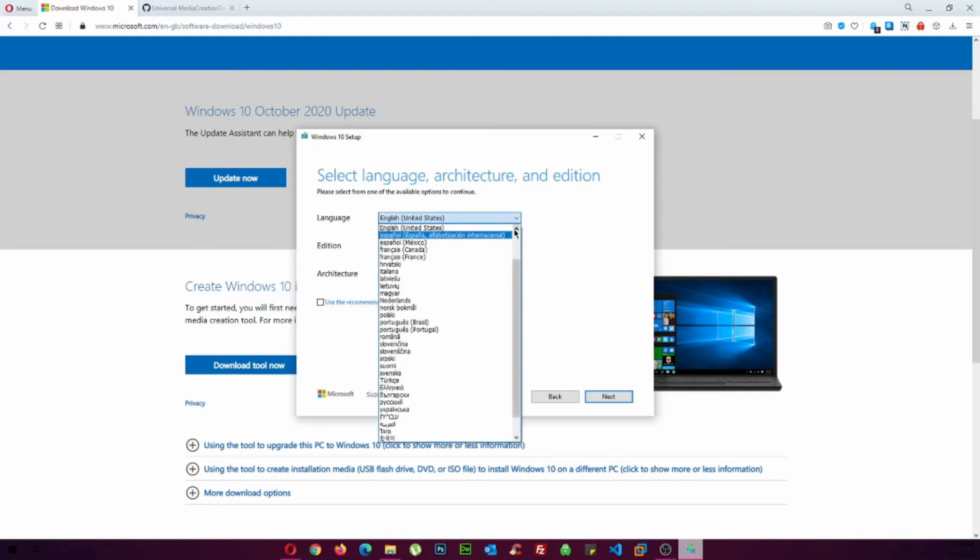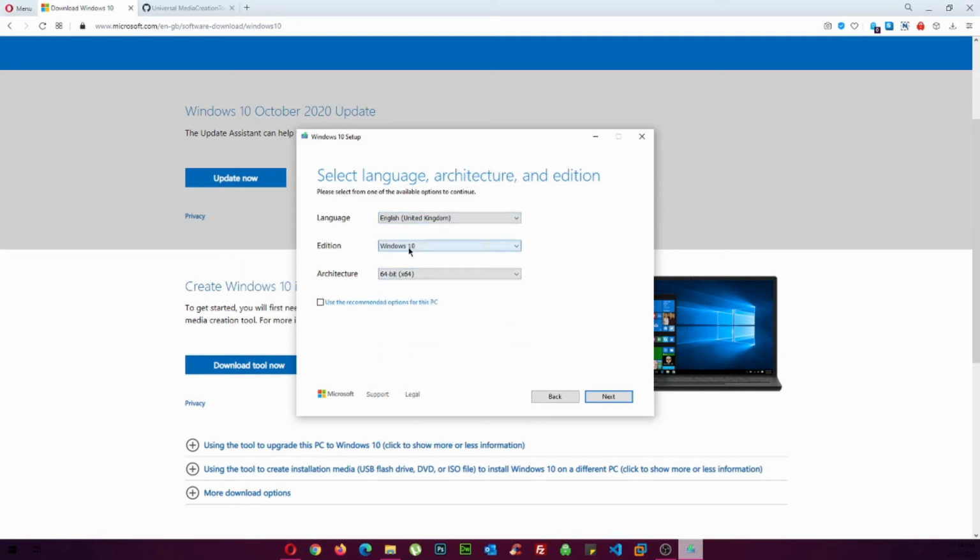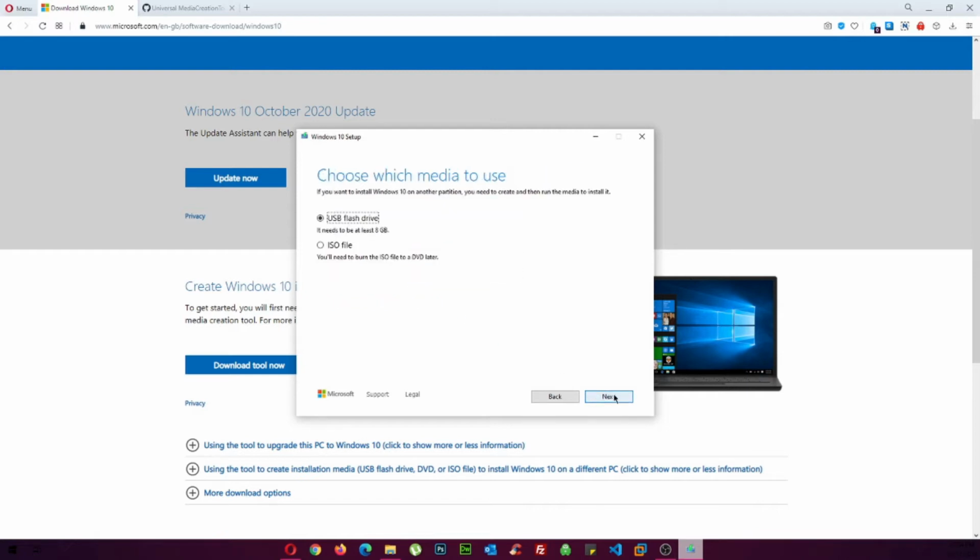I'm going to select English UK and I'm going to select Windows 10 and 64-bit edition, and then I'm going to hit on next. I'm going to download an ISO file and hit on next. Get to where I want to save it. Once this downloads, you'll be able to either mount it on the USB manually and use it on another computer, or if you're using it for the current computer, you can just hit on the update on the previous window. So we'll just let this download for now.